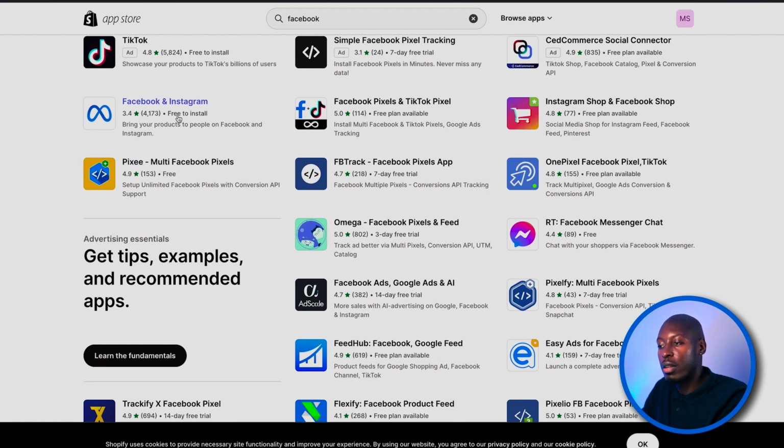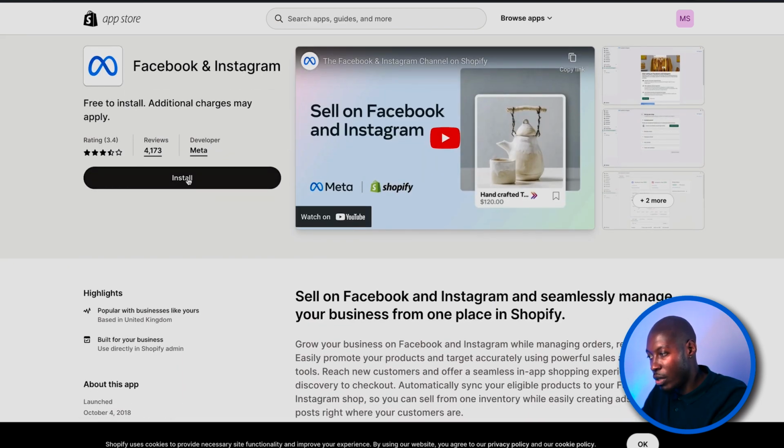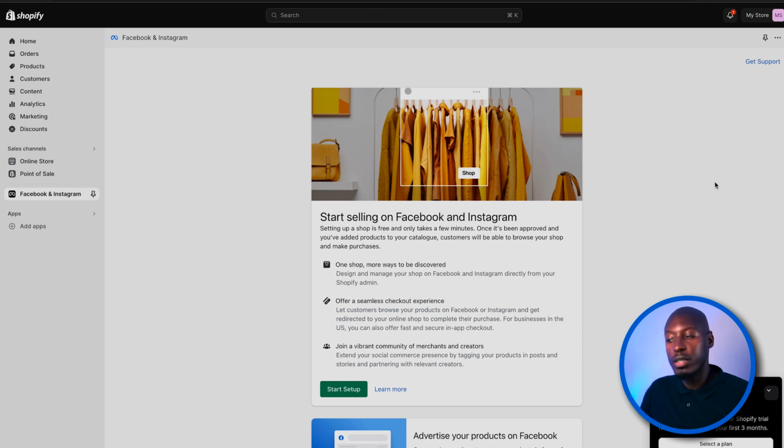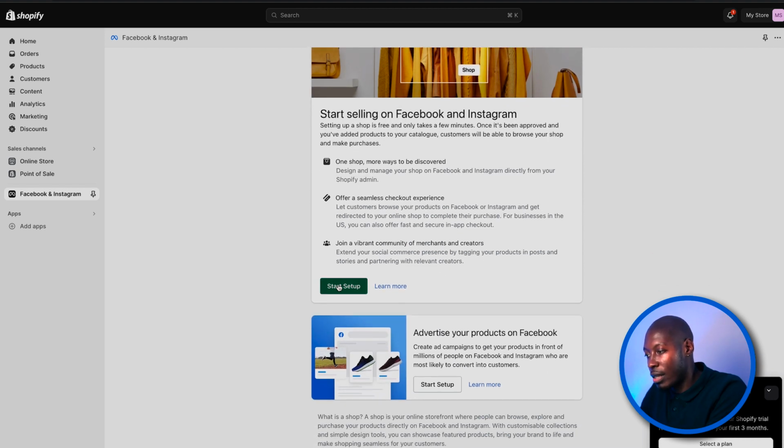And then you click on Facebook and Instagram. So that's the app you need to look for, Facebook and Instagram. And from there, you install this onto your Facebook account. And from here, you click Add Sales Channel. And then once you've connected the two, you need to actually go through the setup process. So on this page, you click Start Setup.